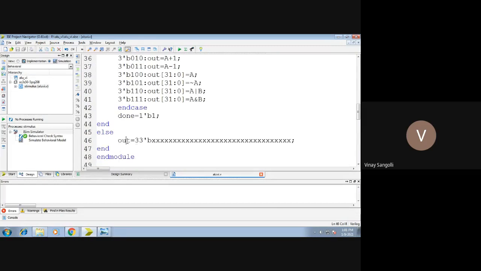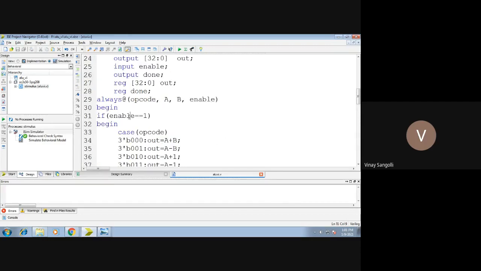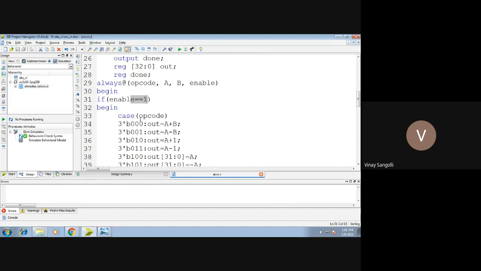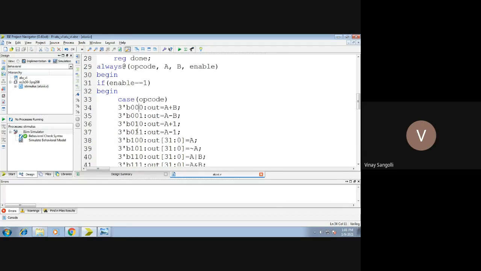Since the output is 33 bits, it becomes very essential to write 33 X's. That's why I have written 33'bx here. Now let us get back. Let us assume your enable is high, and based on your opcode, we will be performing the operation. That's why inside the case we have written opcode. If the opcode is 1, you will be performing the subtraction. If the opcode is 1, 0, you will be incrementing by 1. If the opcode is 1, 1, you will be decrementing by 1.